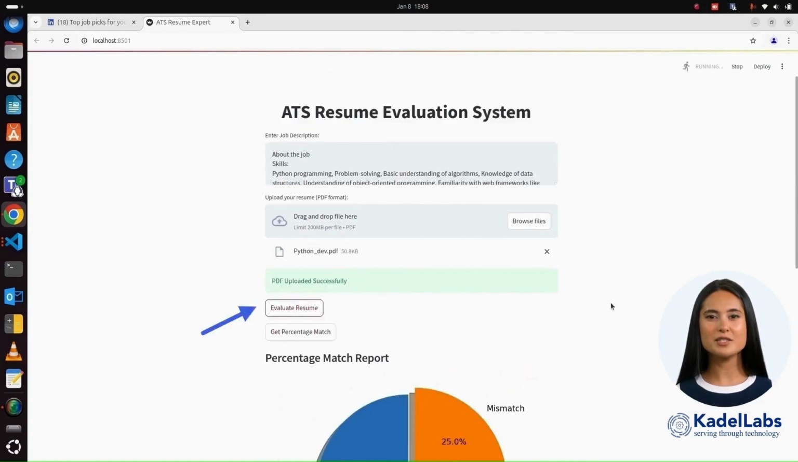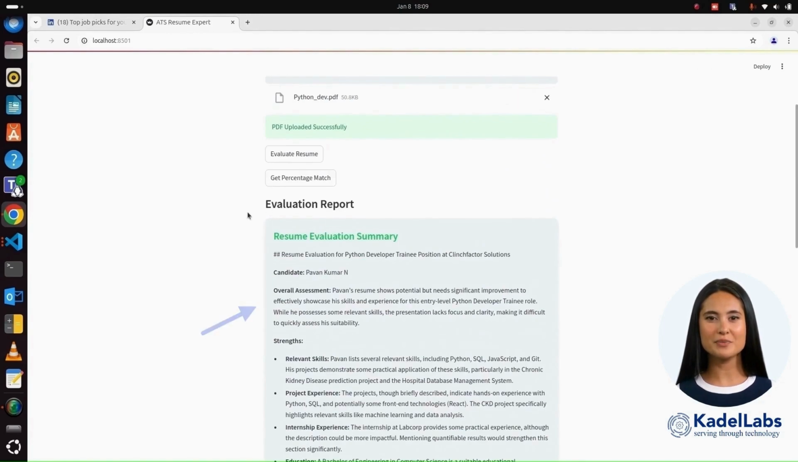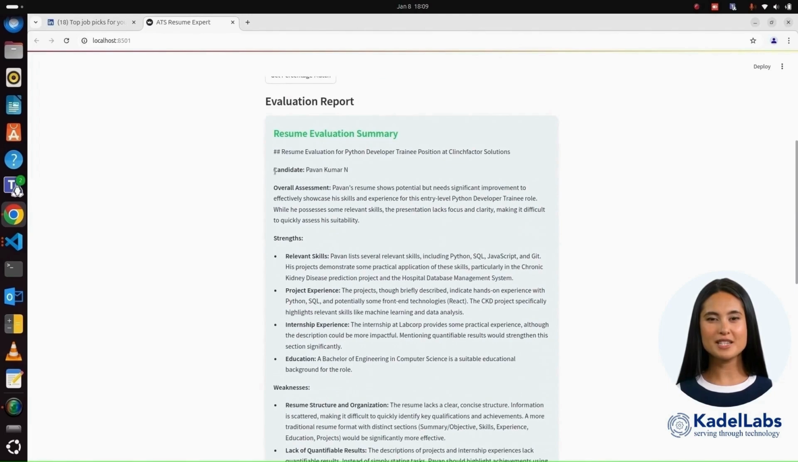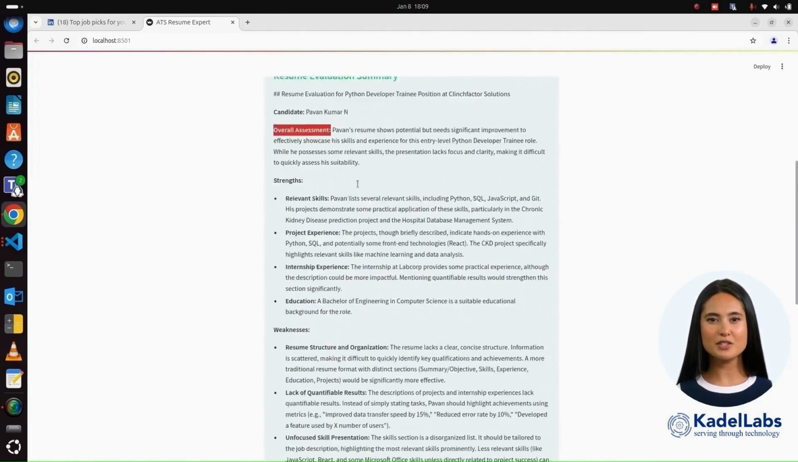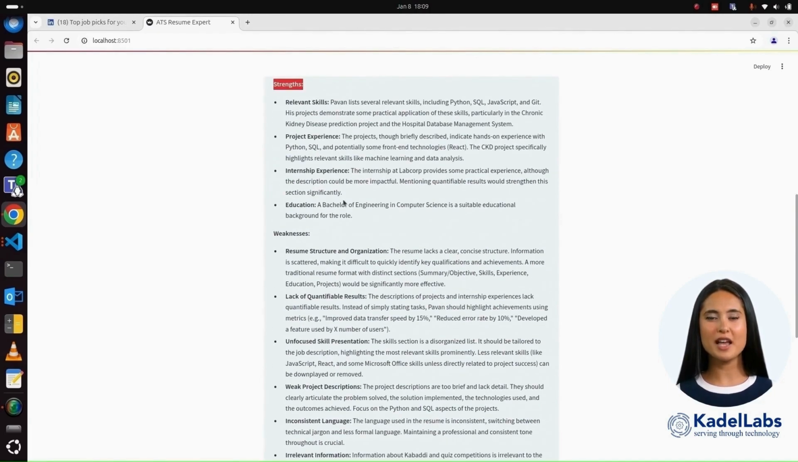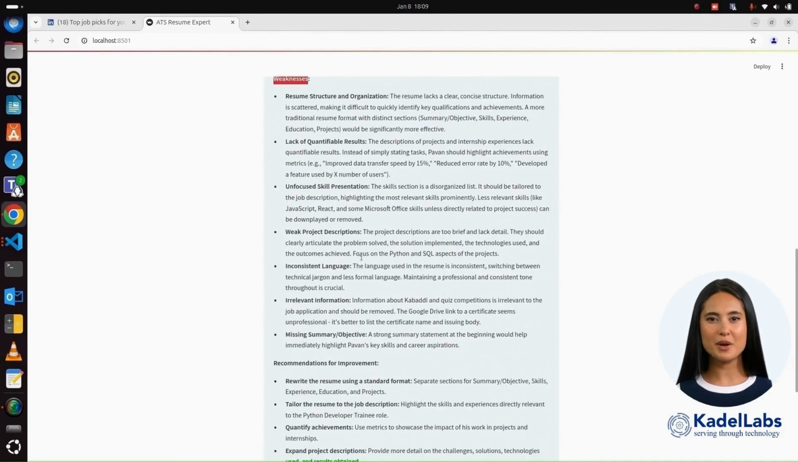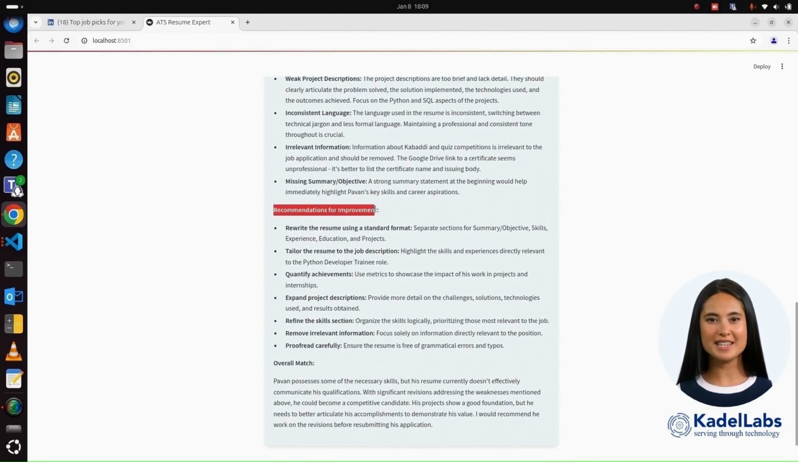Click on Evaluate Resume to generate detailed feedback. This includes an analysis of how well your skills align with the job description and provides suggestions for improvement based on content gaps and missing keywords.